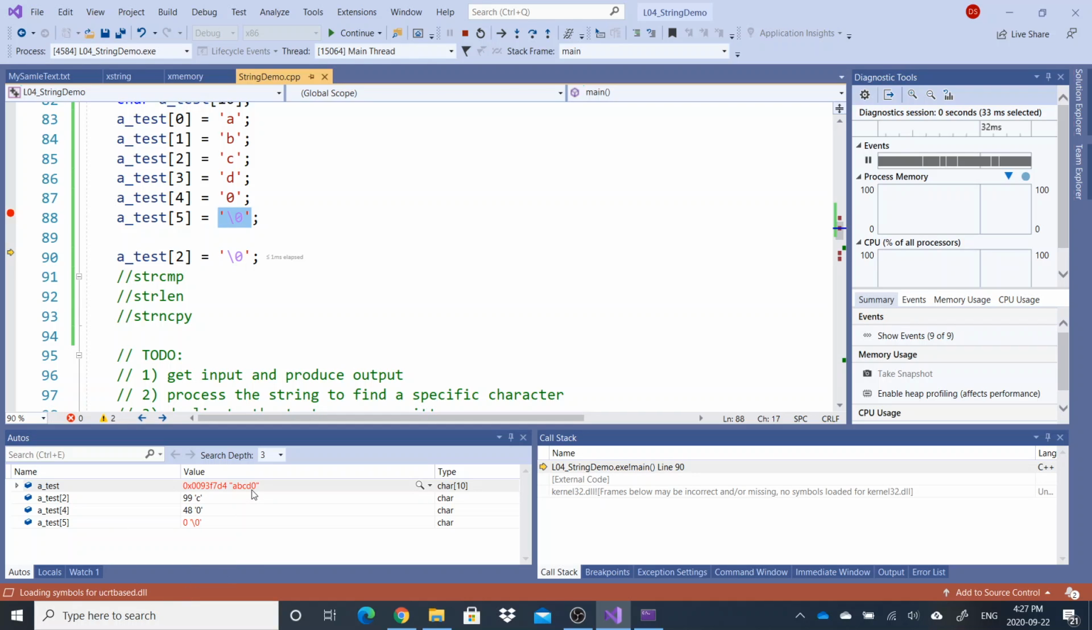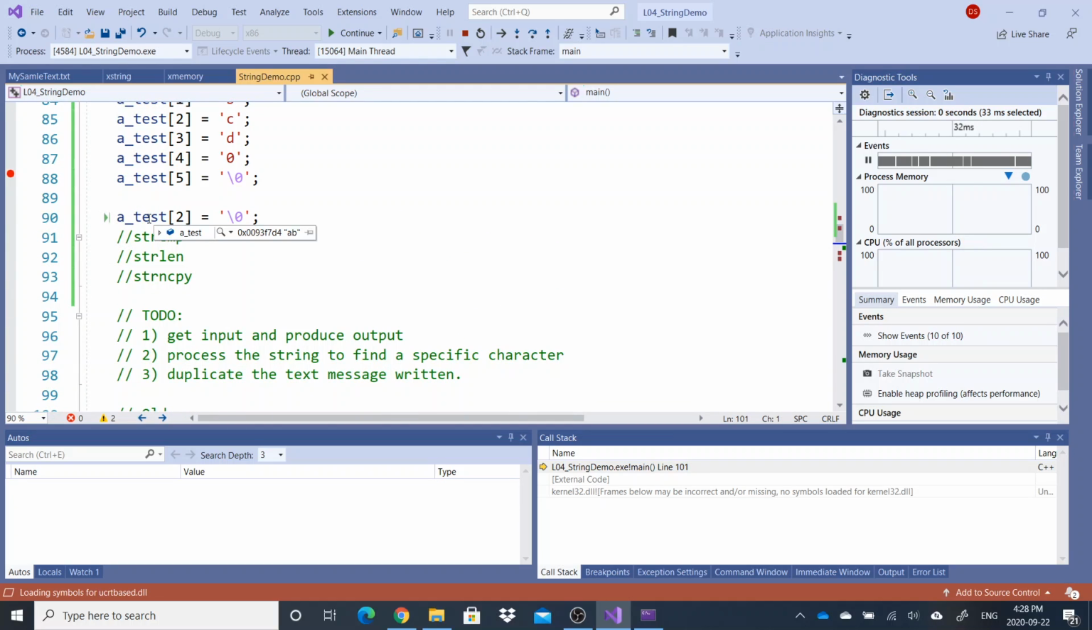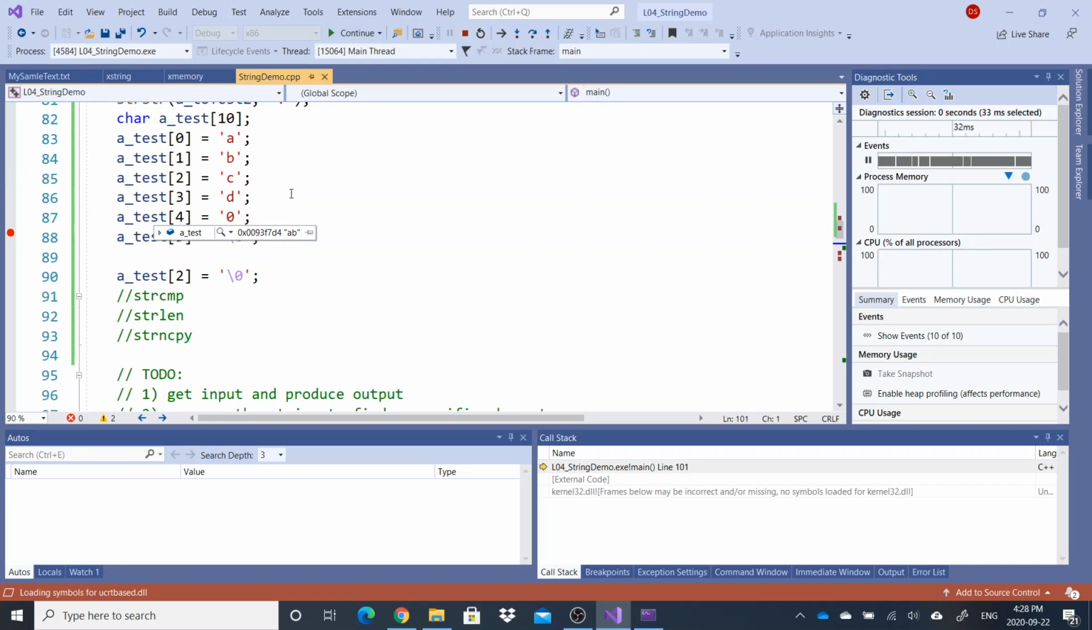A, B, C, D, 0. And let's go one more step. The next step is I'm going to replace position 2. Instead of a C, I'm going to put a 0 at that position. Let's see what happens. Instead of A, B, C, D, 0, what do I get? I got A, B. I replaced the C with a 0, and it says that's the end of my string. After the B, there's a 0. It's the end of my string.